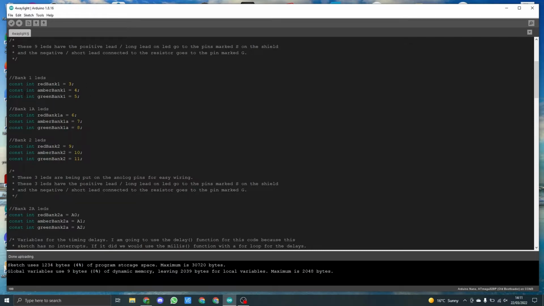So here you can see I'm declaring constant int red bank 1 equals 3, and this basically means that LED is on pin 3. We do the same for amber bank 1, green bank 1. The only difference is when we get down to bank 2A. For this demonstration I need to use the analog pins, which are A0, A1 and A2. The IDE and the compiler will automatically change these to the numbers it knows.